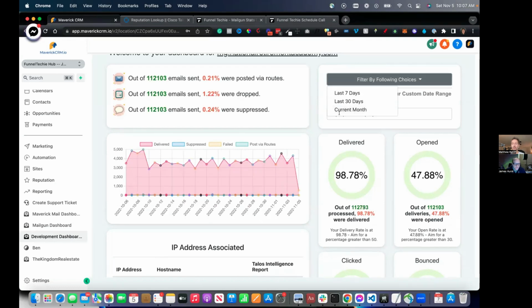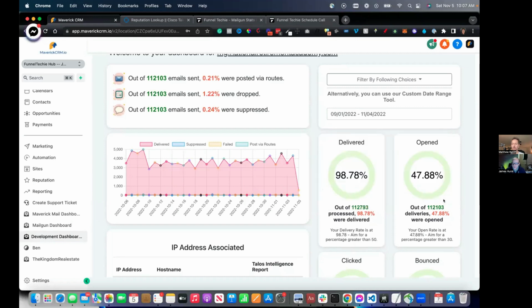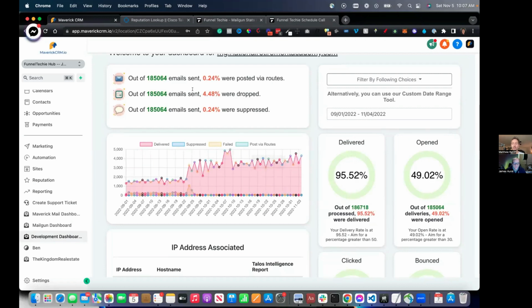Or if we want to, let's say that we want to go to a larger time frame. So let's go back to the beginning of September all the way to maybe today's the 5th. So let's go to November 4th, perhaps, and let's apply it and let's see what happens. And so once it finally updates here, we can see all of those statistics based upon that time frame.